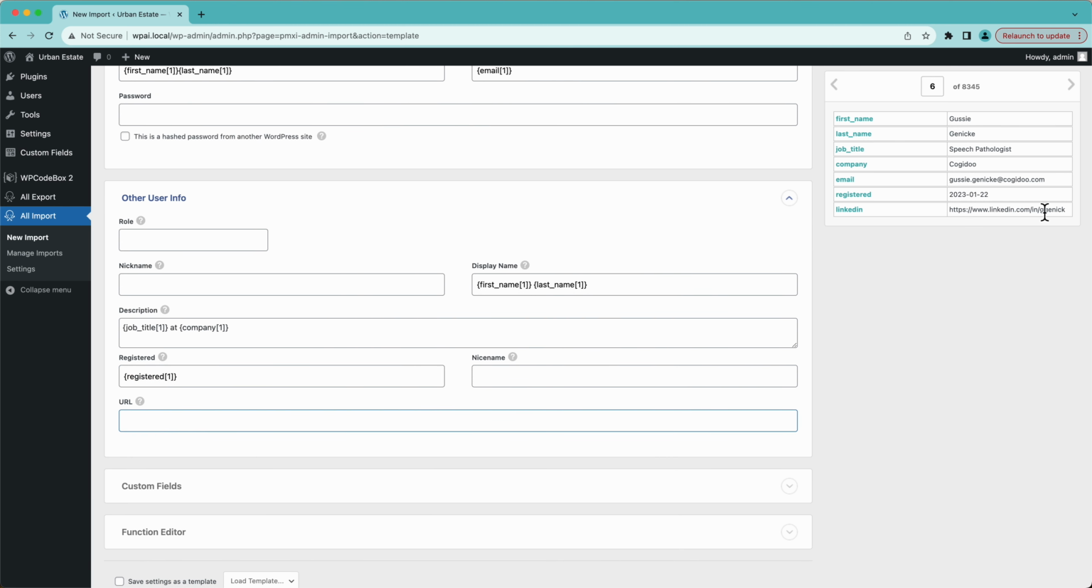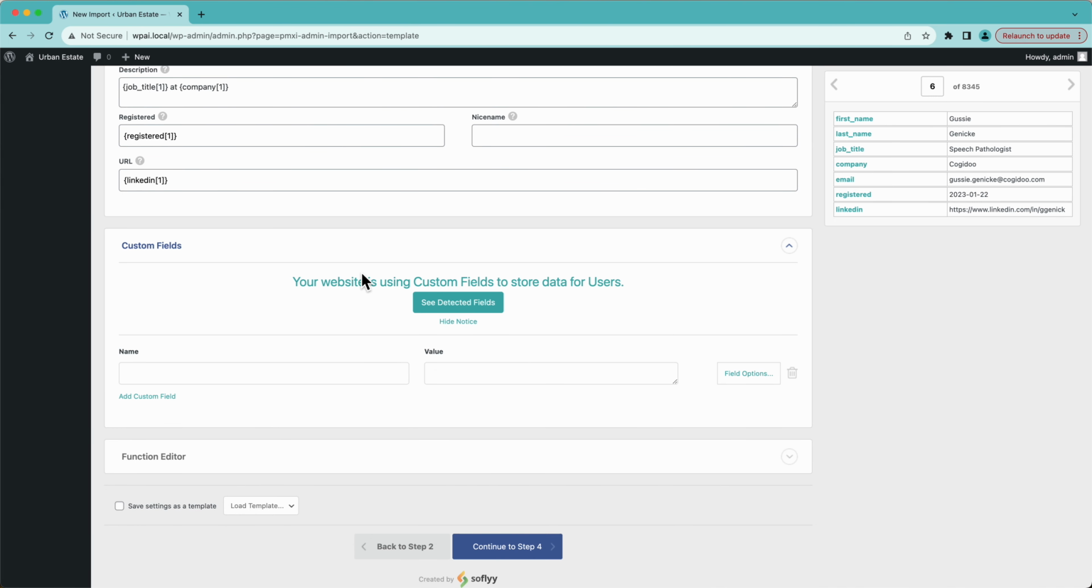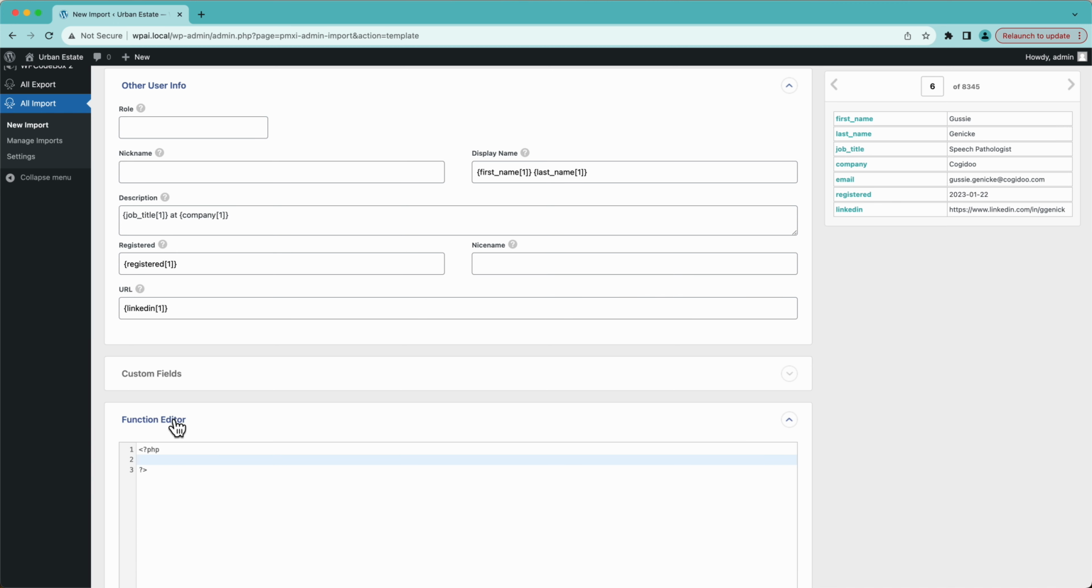So I have their LinkedIn URL, so I'll drag in my LinkedIn URL over there. And then any custom fields. Now, if you have a custom plugin that's adding custom fields, you'd add that information here. I don't have anything like that, so I'm going to go ahead and close that, and we're good to go. And then down here, we have the function editor.